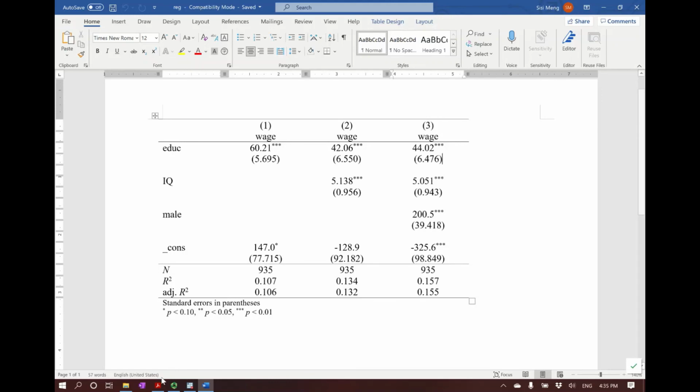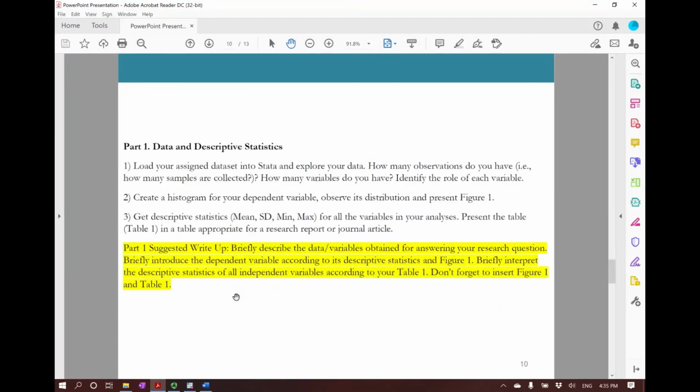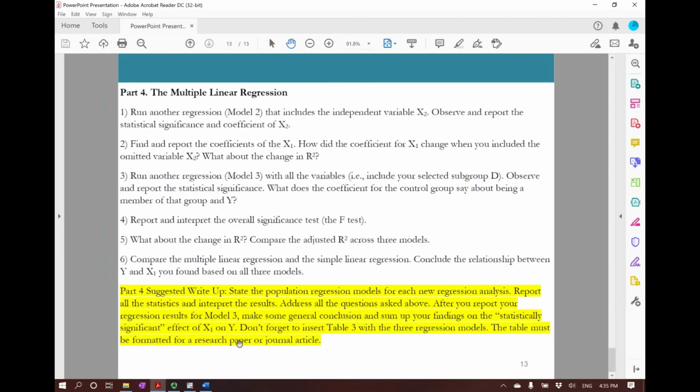Okay, so that's all. Please carefully read the instructions for the final project and the suggested write-ups. If you have more questions, you can let me know. But this session is about running regressions and producing all three nice tables for your technical report. Thank you.